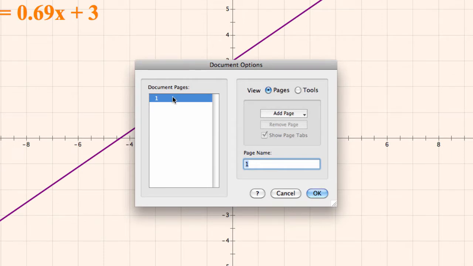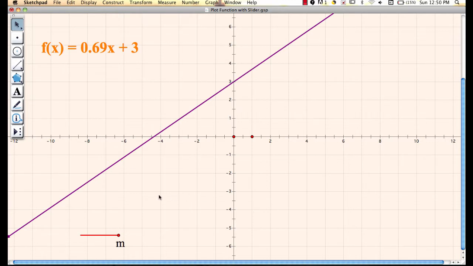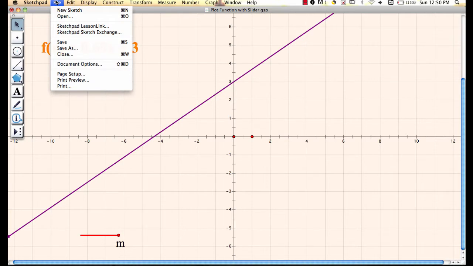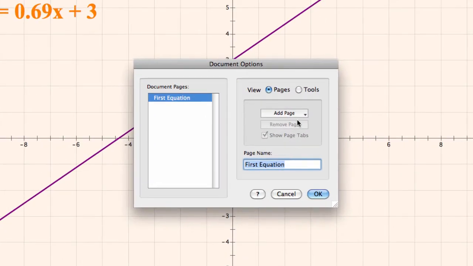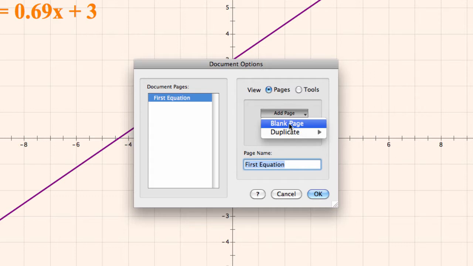So currently there's just one page, and let's name this page First Equation, and I'll click OK. And you'll notice I don't have any tabs yet. I won't get that until I create a second and third page. So I do have a page named First Equation, but I have to go back to the File menu, go down to Document Options, and let's add a page. You have some choices. We can add a blank page or a duplicate. Let's add a blank page.